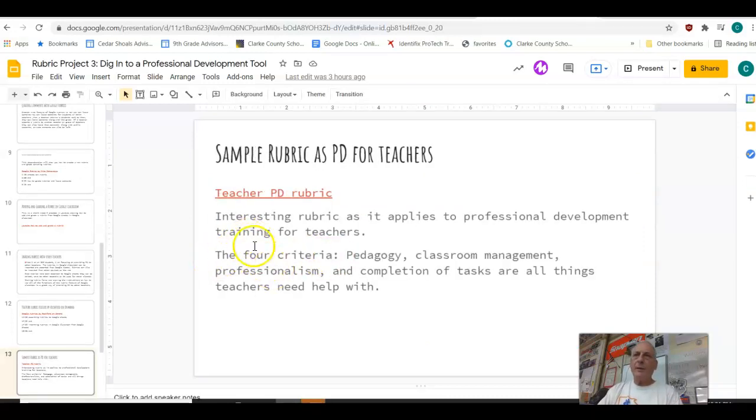We're going to skip this file. This was a rubric for teacher use.